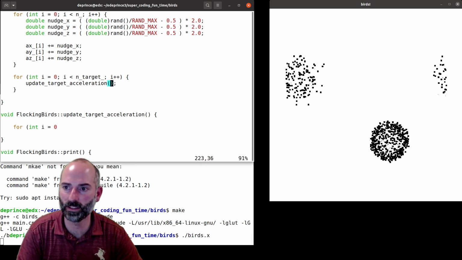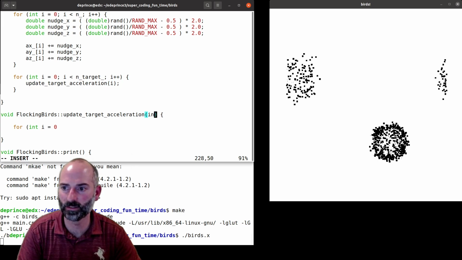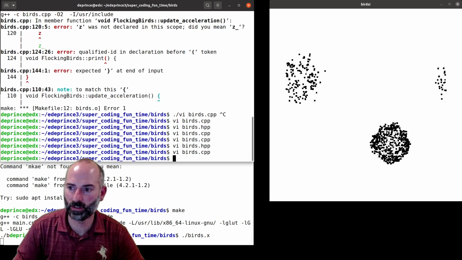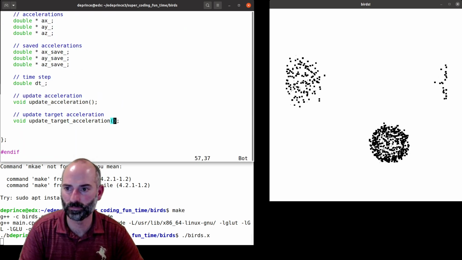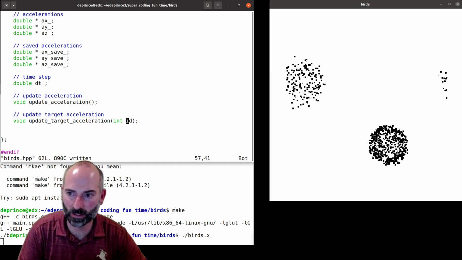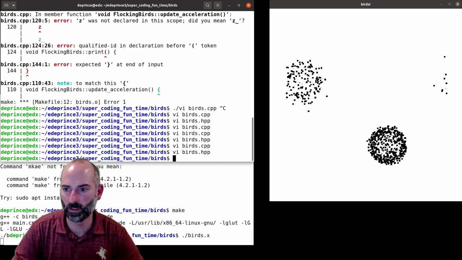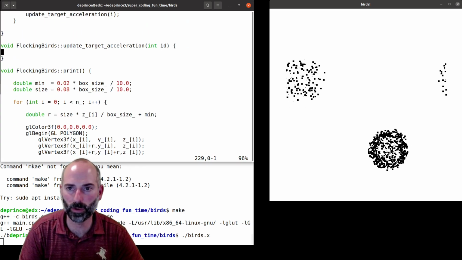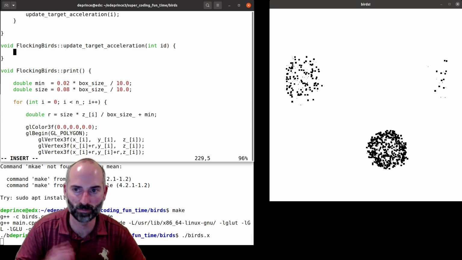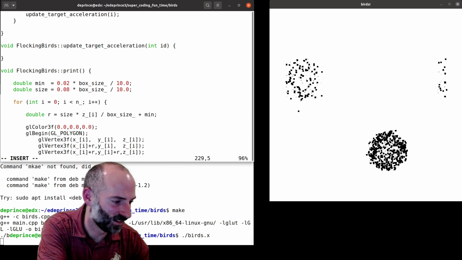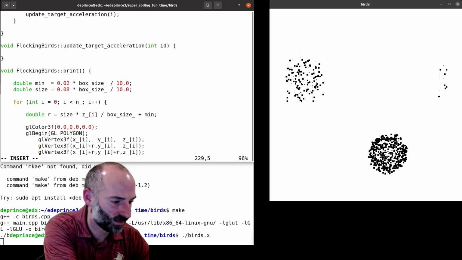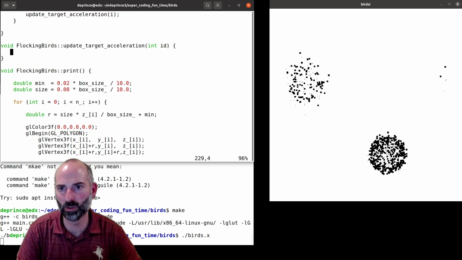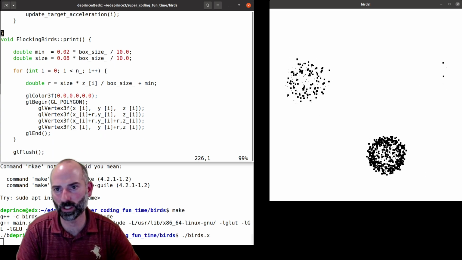Sorry, I want to pass in the parameter i as an ID, which means I need to change the call structure. So I'm going to pass in an ID for each target, and I'm going to use the same function to update the acceleration for each target. There's probably a better way to do this. This is how I wrote it the first time. So the function is actually going to look very similar to the update acceleration function. So I'm just going to copy that whole function.